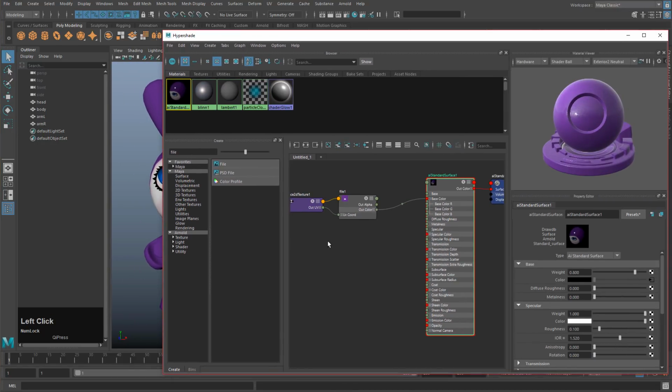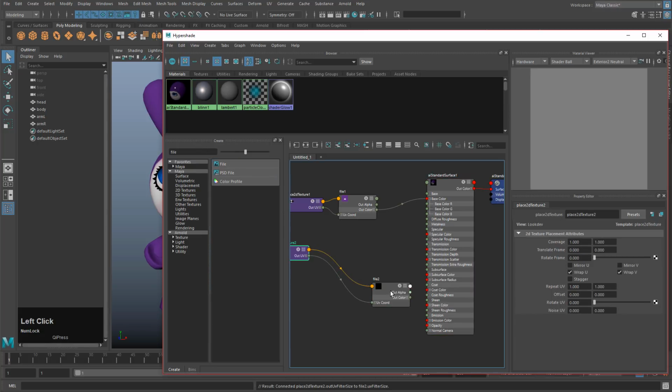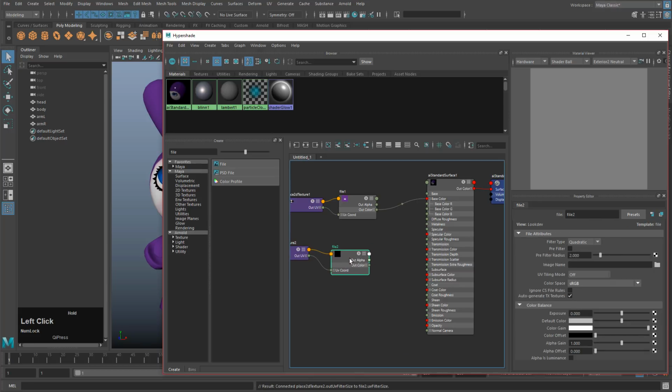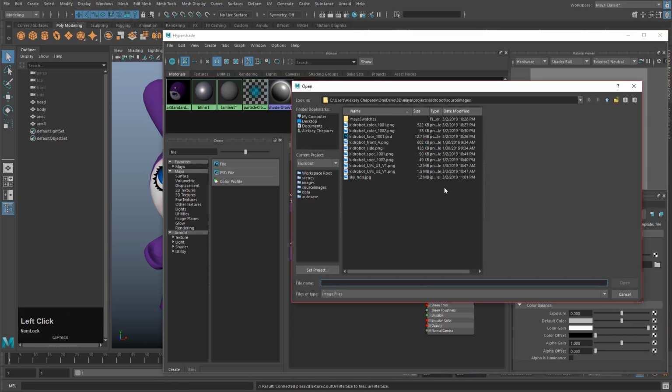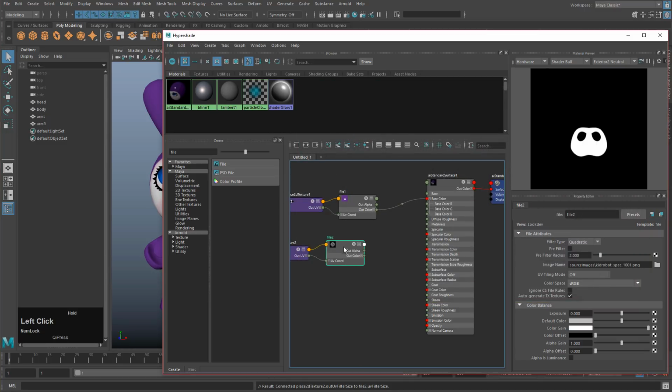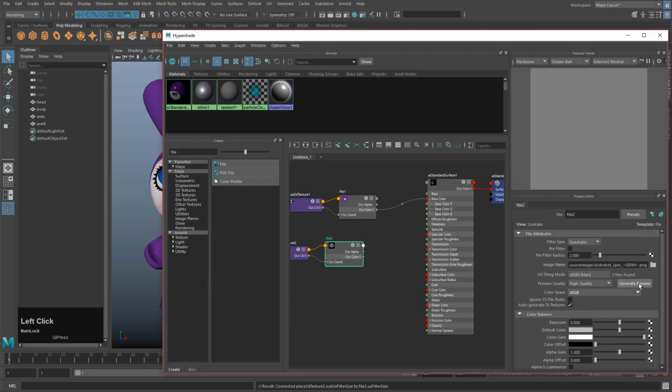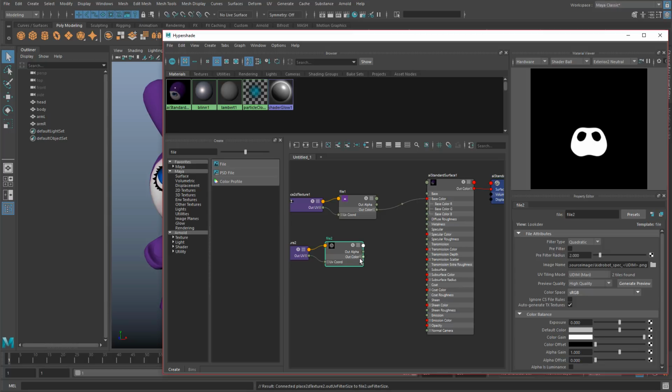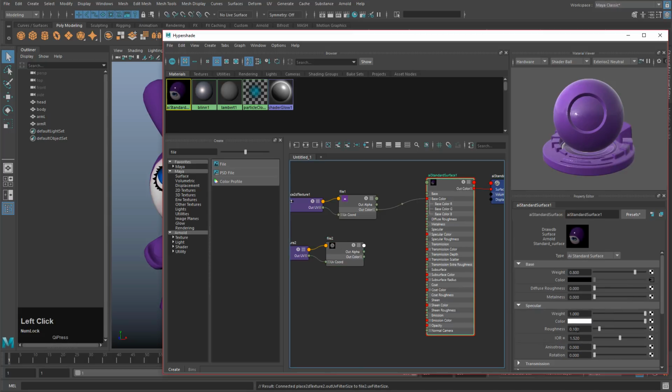Now we also made a mask, and I want to connect that mask into the roughness. So I'm going to click on the file again. It's already selected. I'm using the left mouse button to move this around. Click the folder icon, select the spec map that we made like this, click OK, and set this also to UDIM and click generate preview. And then what I need to do is connect this file to the roughness.